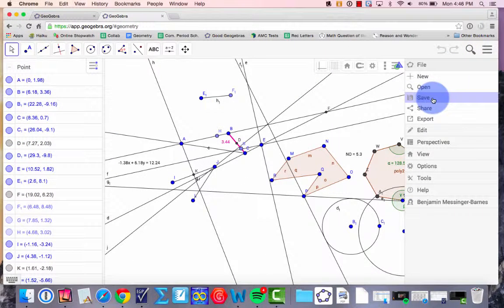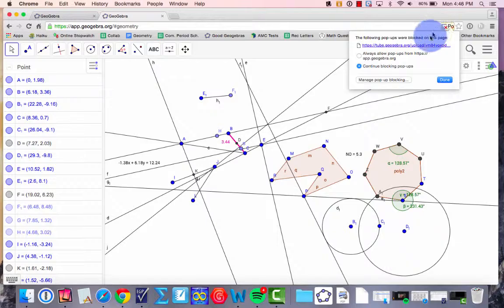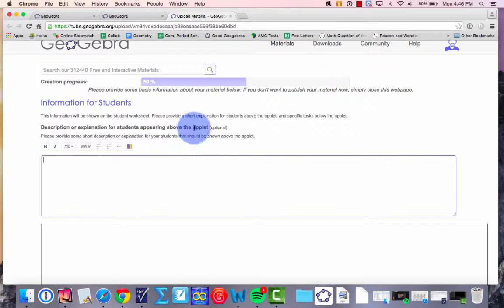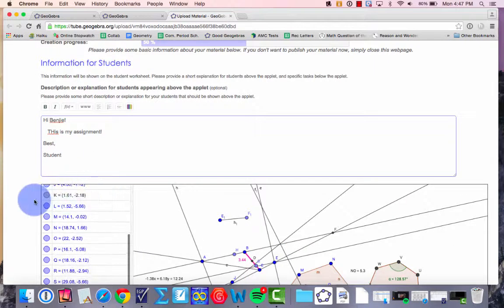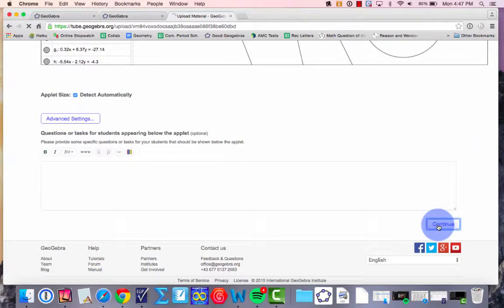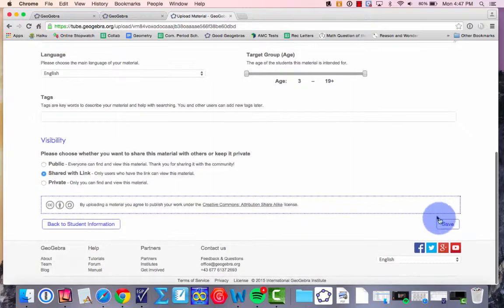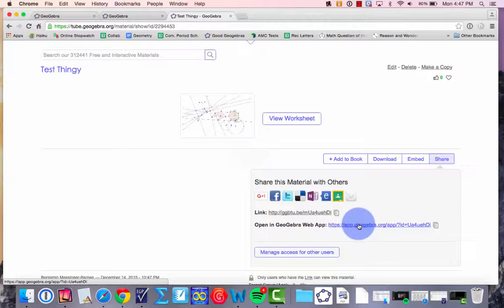You can also choose to share. If you click on share, pop-up blocked. I don't know why the pop-up is blocked for me. Hopefully it's not blocked for you, but I'm going to show you how to do this anyway. You could put a little blurb in here. Hi, Benji. This is my assignment. Best student. All right, no problem. And we're going to continue. What I would probably choose is visibility, share with link only. Save it. And then, now that you're here, you can share that link. You can copy that link and send it in an email, for instance.